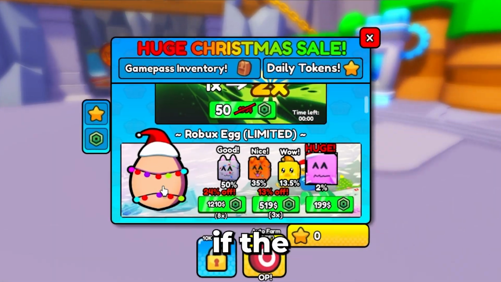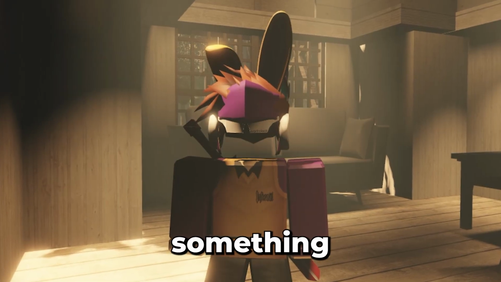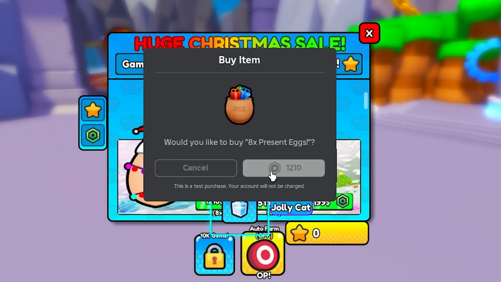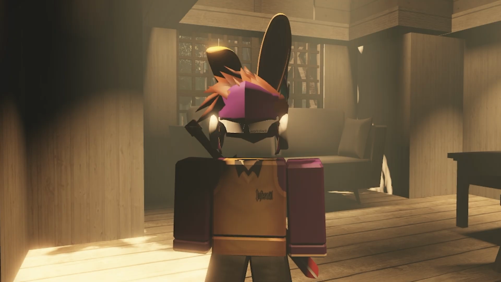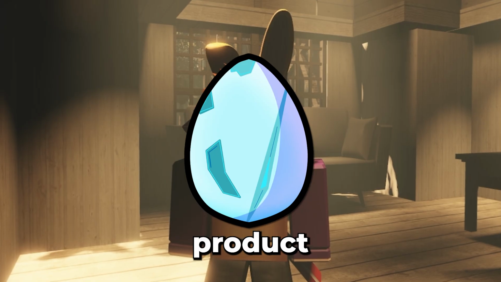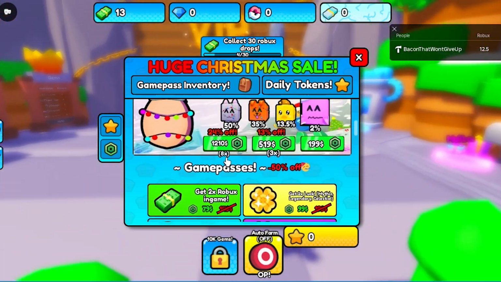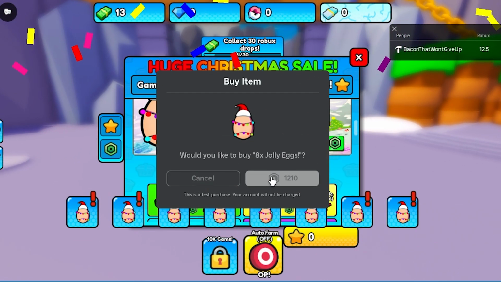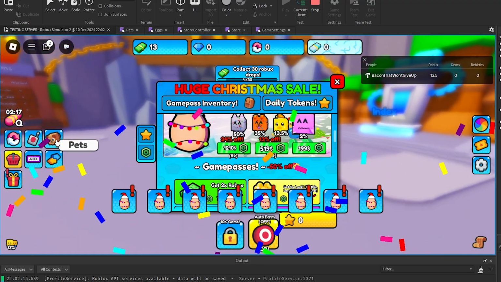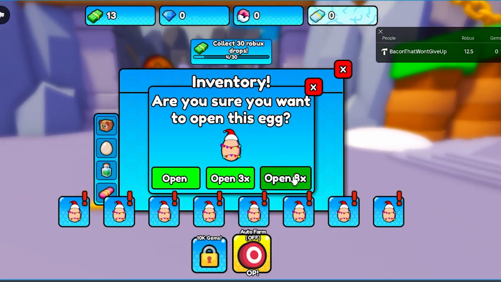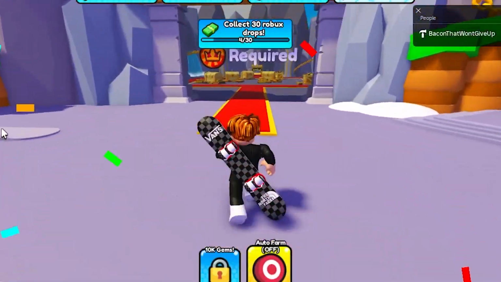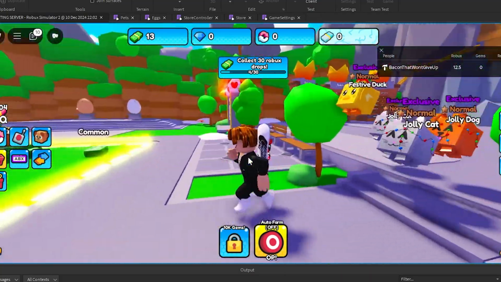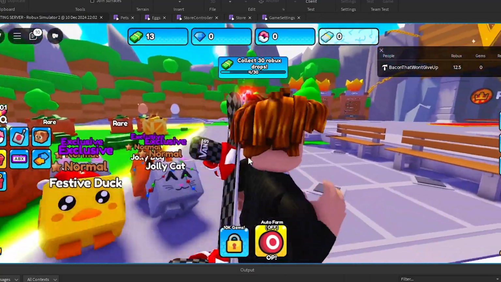I was testing if the egg works and something unexpected happened. Let me go ahead and buy 8 of these. For some reason I got a potion? It turns out the developer product was incorrect. Okay, so it should be fixed, and yeah, I got 8 jolly eggs. Let me go ahead and open them, and let's see what I'll get. Okay, I got a bunch of exclusive pets. This time I didn't get a huge, how unlucky.